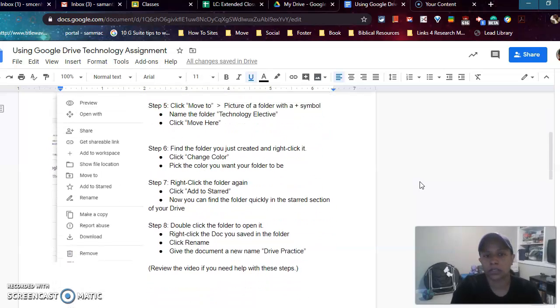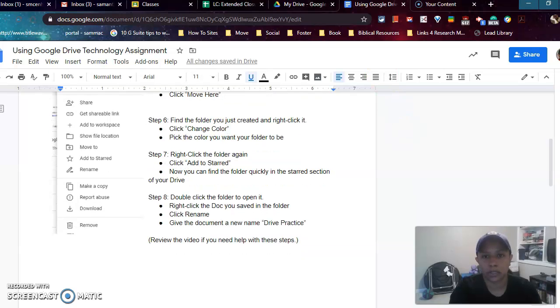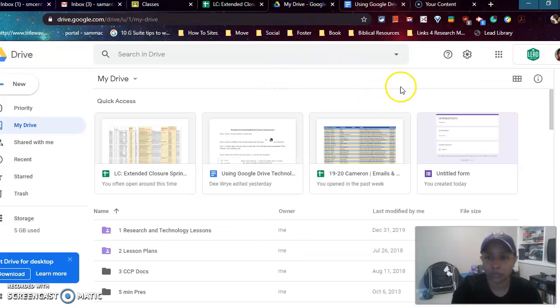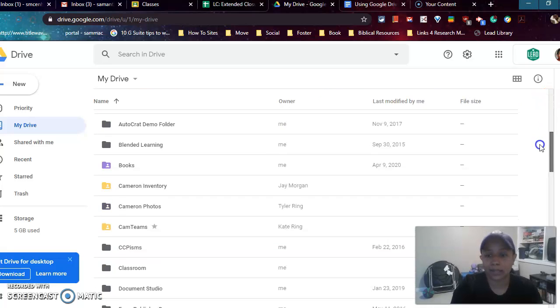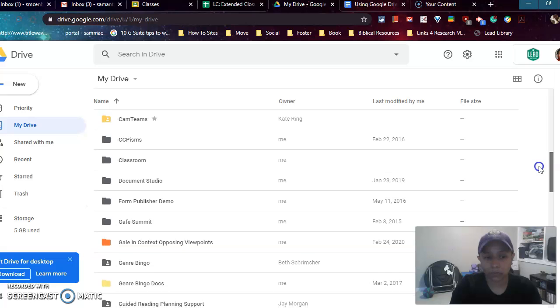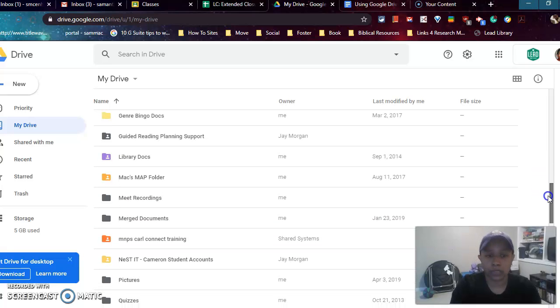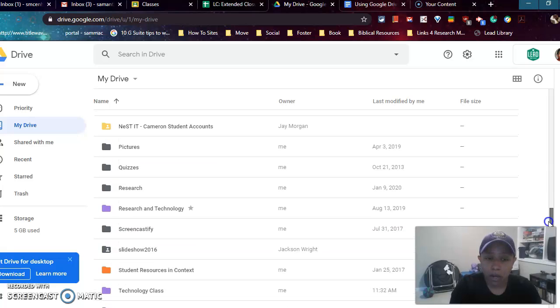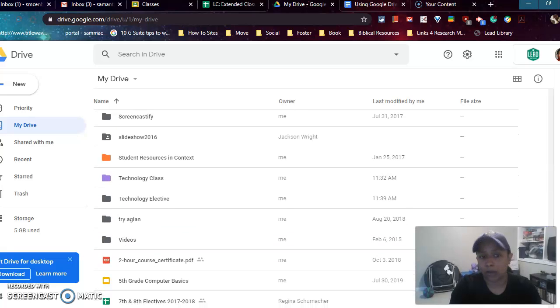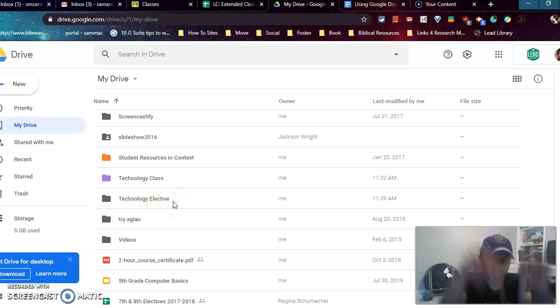Awesome. Okay, so we're going to give our folder a little color change. I'm for it. So go back to our drive, and then we need to find that folder. Now, Miss Mac has a ton of folders. Yours probably won't look like this, but I have to search for mine, so it's a good thing I know the name of it. It's really important to give things a name that you're going to remember, because otherwise it's easy to get lost. Okay, so here it is. It's called Technology Elective.